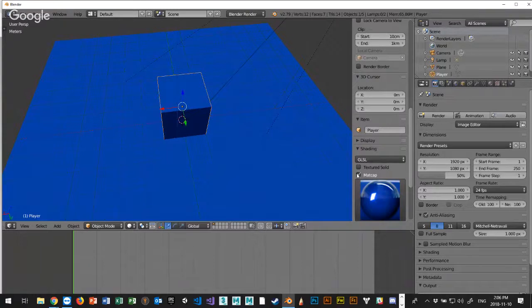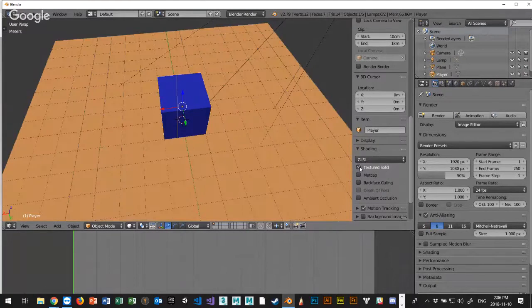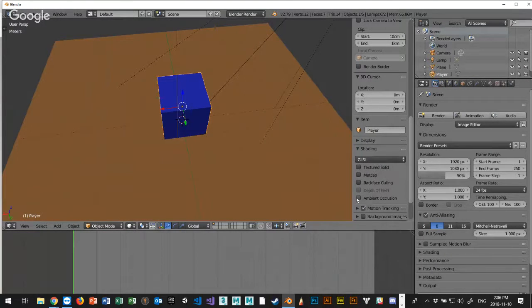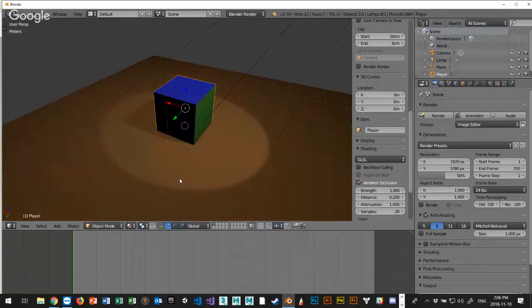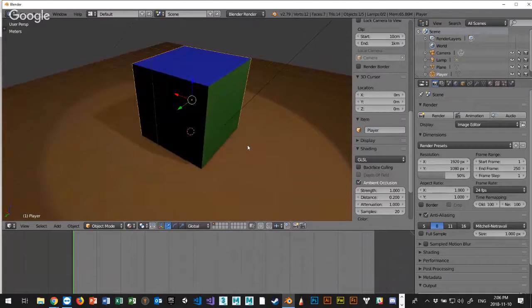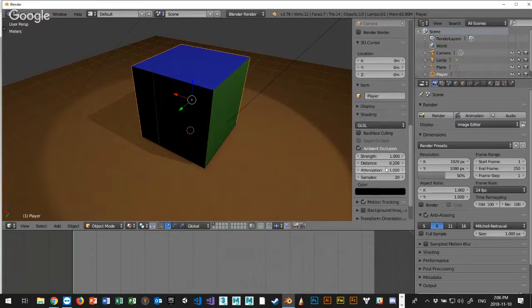Let's uncheck that. All right, the other one is textured solid, and then there is something called ambient occlusion. Ambient occlusion is very interesting. I'm going to put that back into material mode for a second. What ambient occlusion does is, wherever there's a crease or an area that should be shadow, it can create fake shadows for you to give an object the appearance of depth.